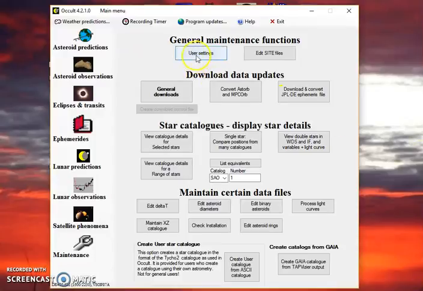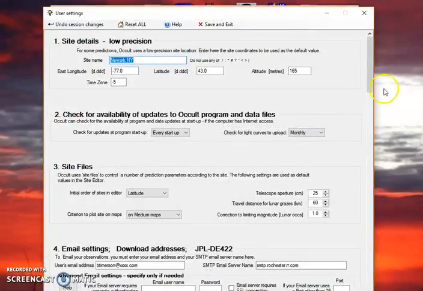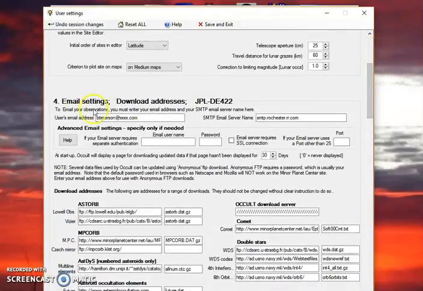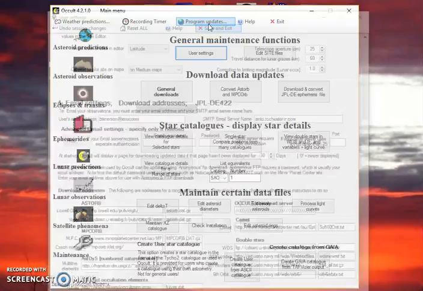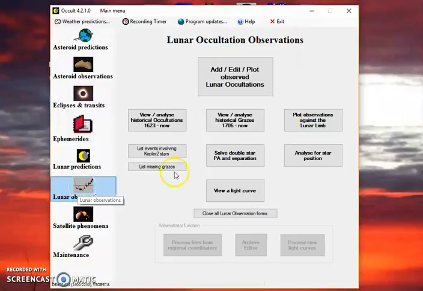First off, let's start by making sure our email address is on file, and that's under User Settings, under Email Settings, number 4. Make sure your email address is complete, as it should be. I've placed a dummy email address in there for myself right now. Once you're ready with that, you can exit. Let's go to Lunar Observations and begin our report.